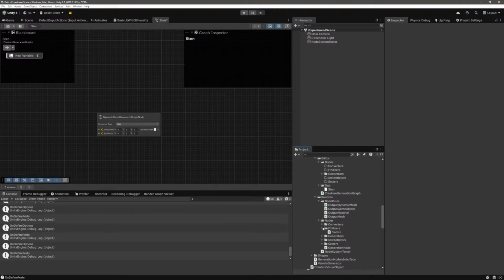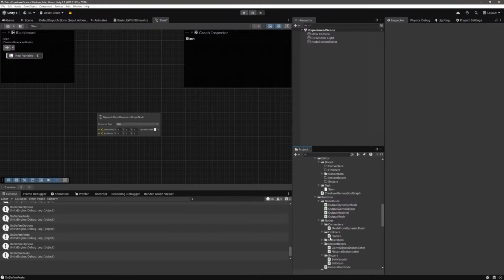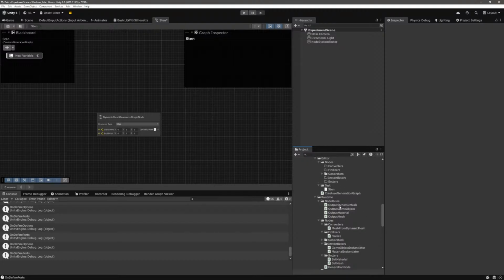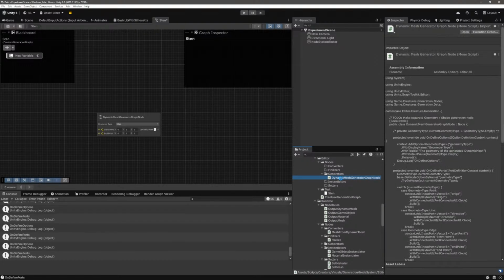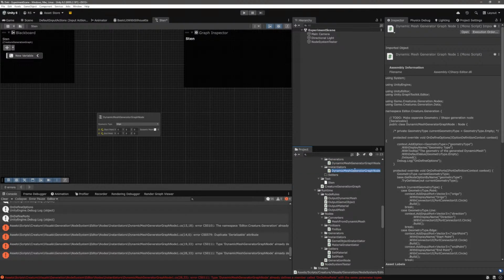Okay, next up, instantiators. So I'm actually gonna take this one and we're gonna duplicate it. Move it to instantiators. Yeah, we get some errors. And we call this one game object instantiator.